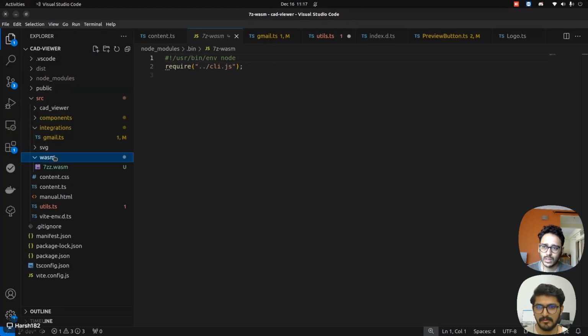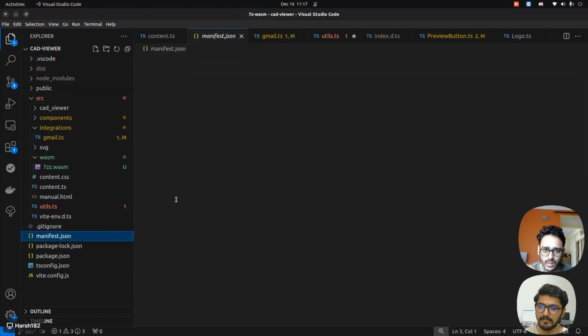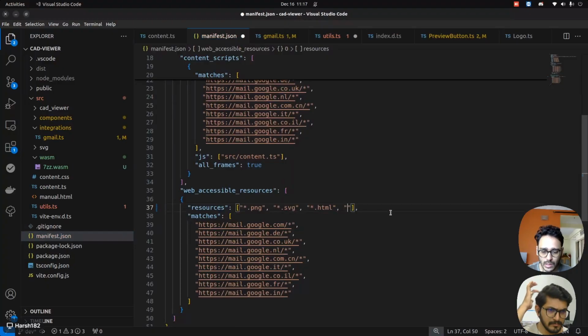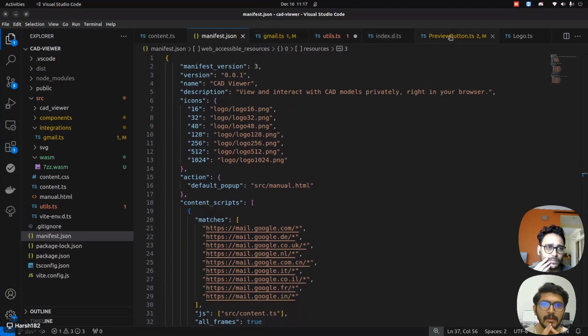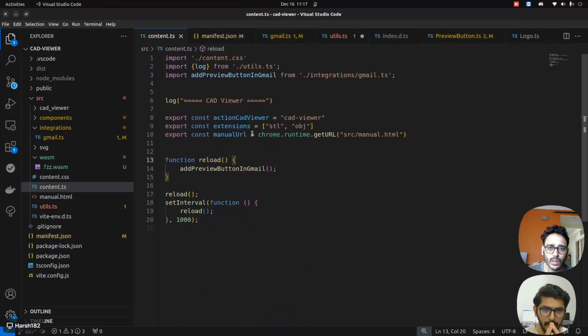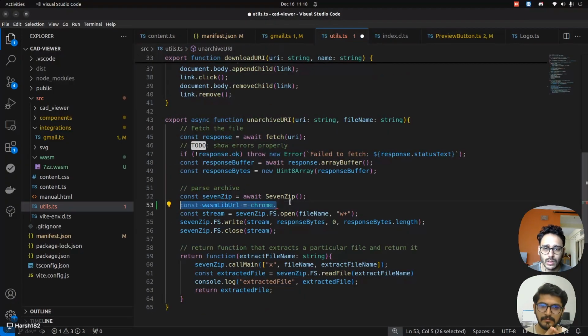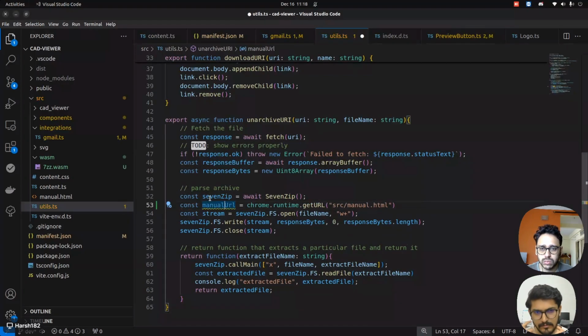Okay, now it's here, okay? We, in our manifest, I think we need to give that permission. Just to all. And this thing, I'll just copy paste here. It was 7-zip, right? Yeah.